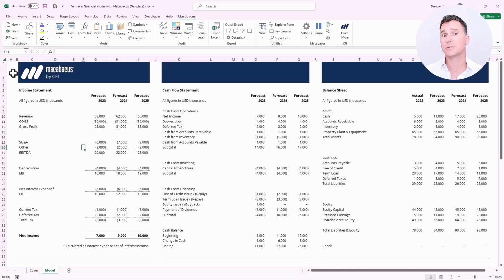Now it's really helpful in financial modeling to be able to quickly insert rows or columns. You could use some old native Excel shortcuts, Alt-IR for insert row, Alt-IC for insert column. Now these are super easy to remember. What could be better? IR for insert row and IC for insert column. The problem is they're a little bit of a stretch on the keyboard. Macabacus has some better shortcuts that we can use here.